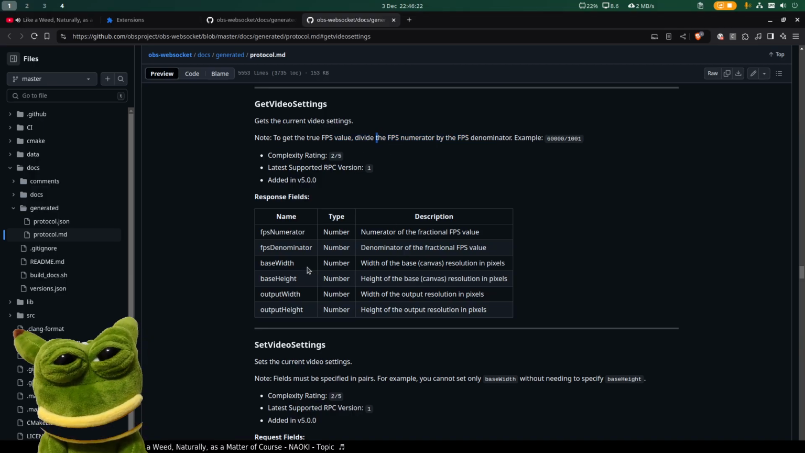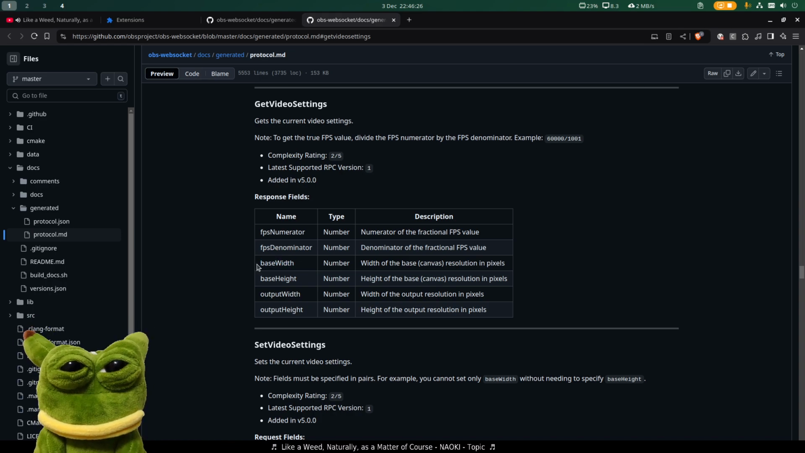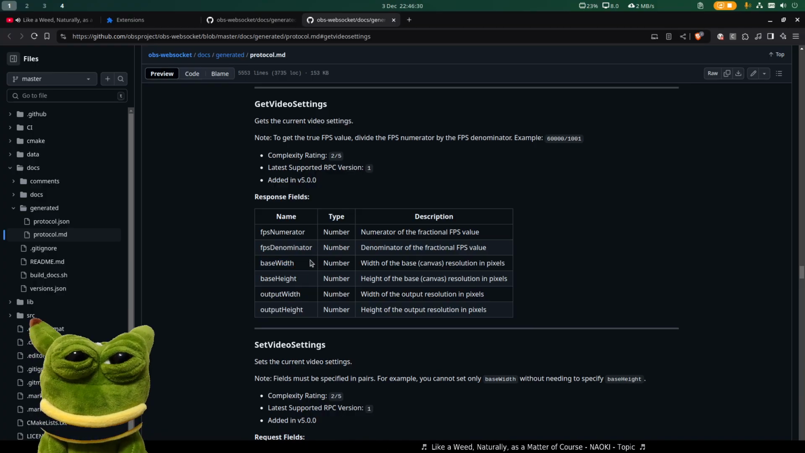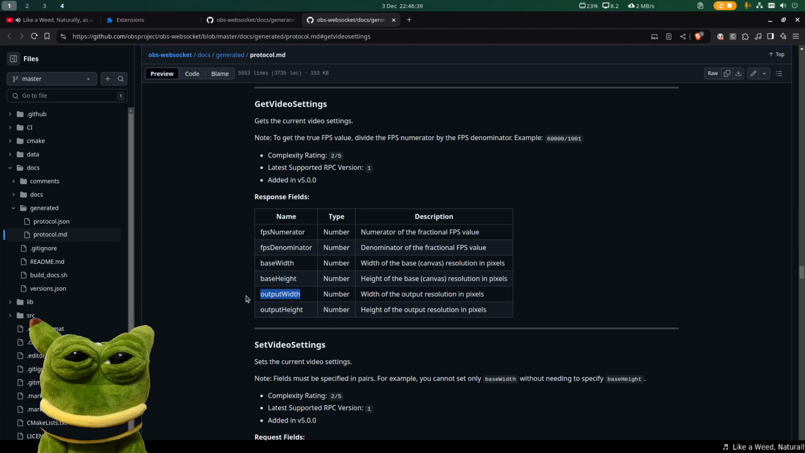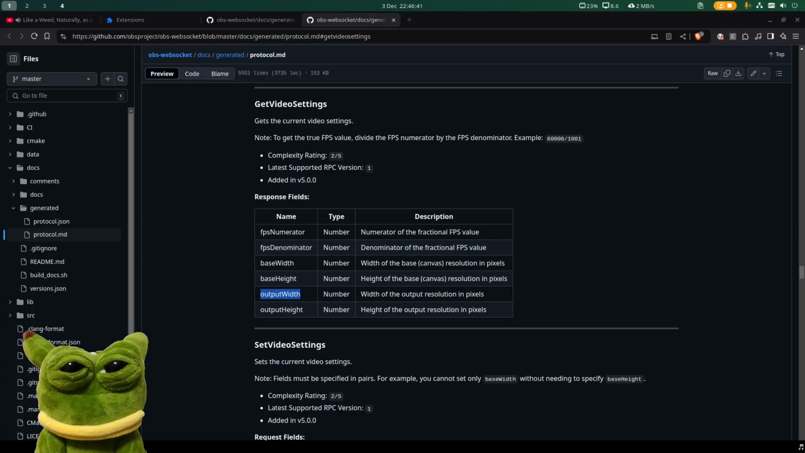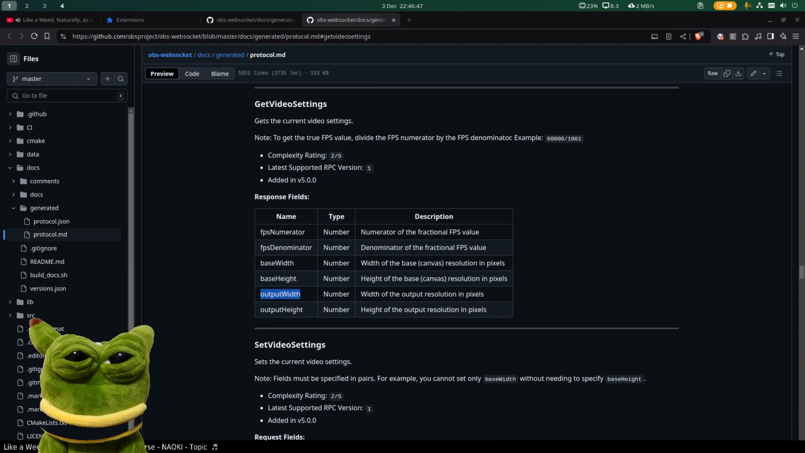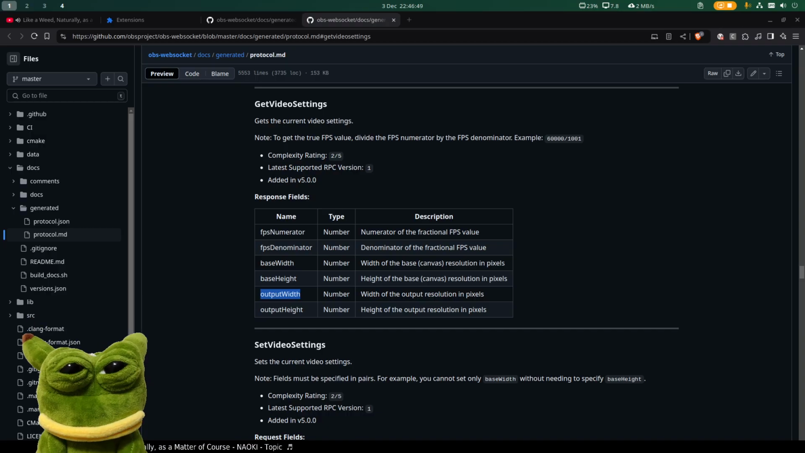Oh, okay, I guess this one would work. Base width, right? Like, if we make the... or wait, is it output width? Which one is it? Output or base? I guess it's the base one, right?